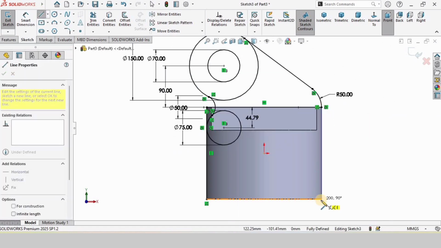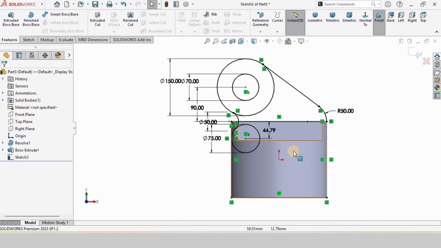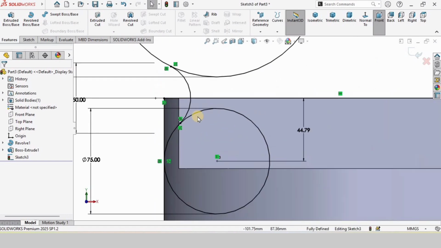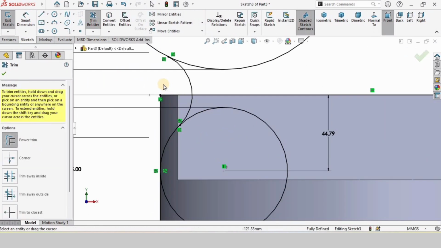Then create a line from this point to this point and to this point, and as you can see the sketch has turned to grayish blue. And trim this area as well.